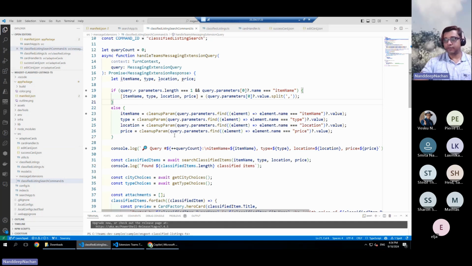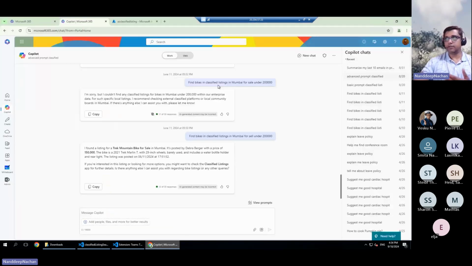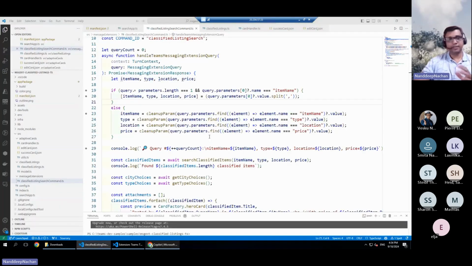So let's say, for example, when we give the prompt like find the bikes in classified listing in Mumbai for sale under 200,000 rupees. In that case, it can apply this logic and find out what is the name of the item, for example, bike type. That means I want to buy the bike. Location is Mumbai in this case, and price is 200,000 rupees. Okay, so this is the information that it will get.